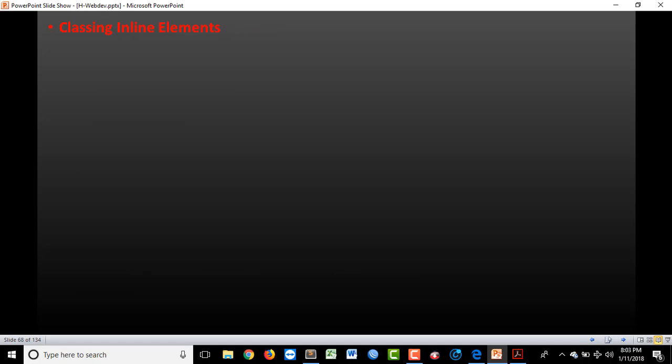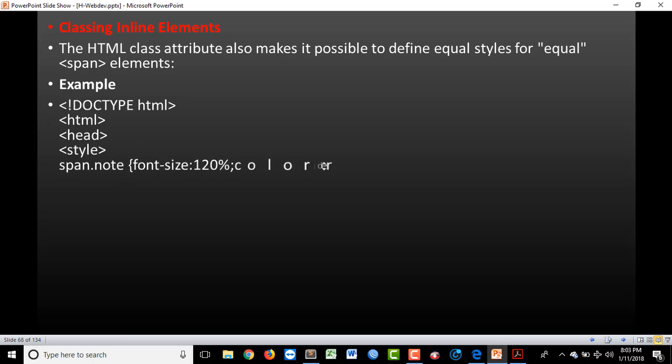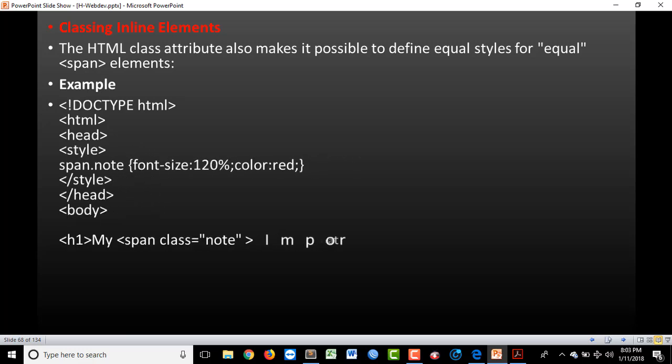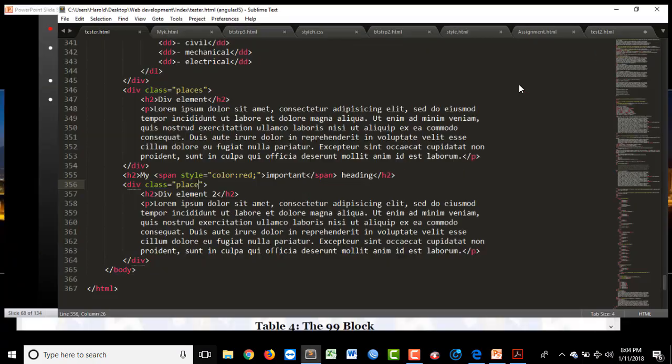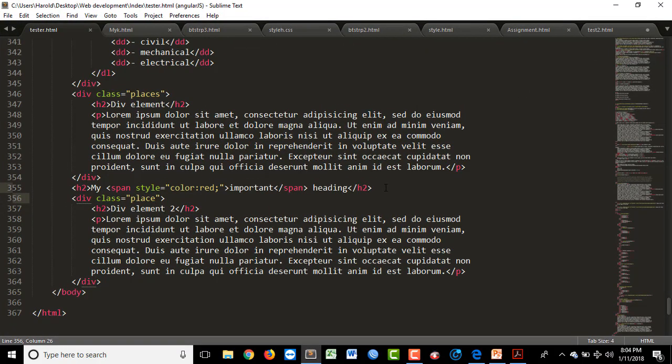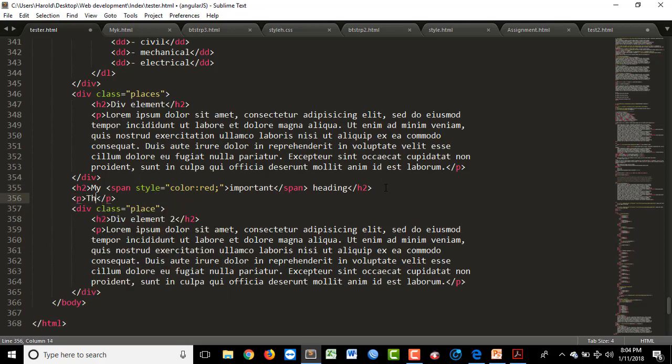Now, classing inline elements. The HTML class attribute also makes it possible to define equal styles for equal span elements. You know, we've classed block level elements, now we're classing inline elements. So now we're going to use a span. We're going to take this example and see what comes out of it. We're going to create a heading and a paragraph, and we're going to insert a span in both. So we already have the heading here, so let's create a paragraph. This is some. We'll put the span tag here.